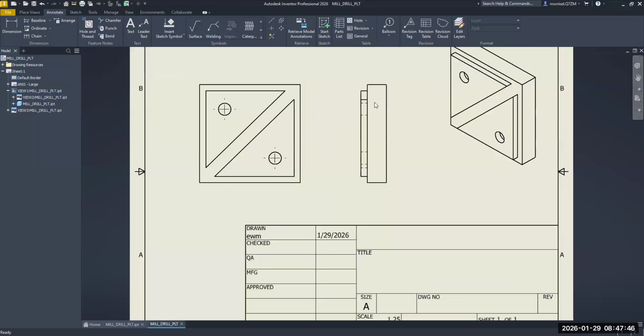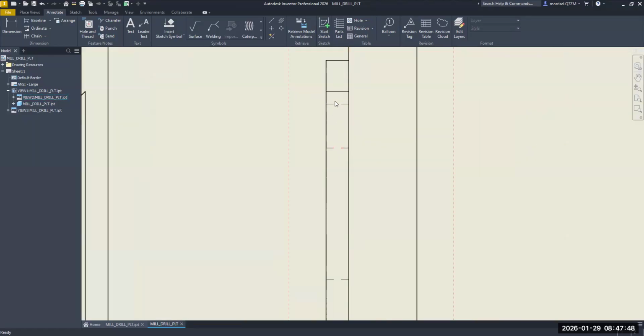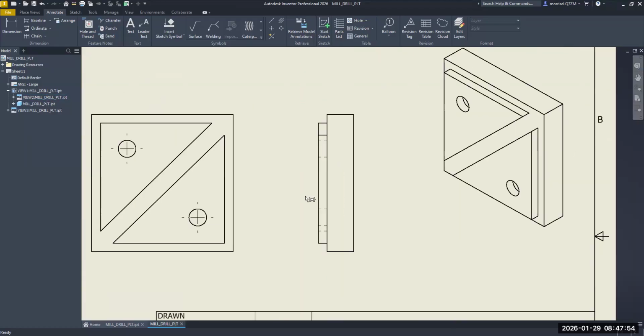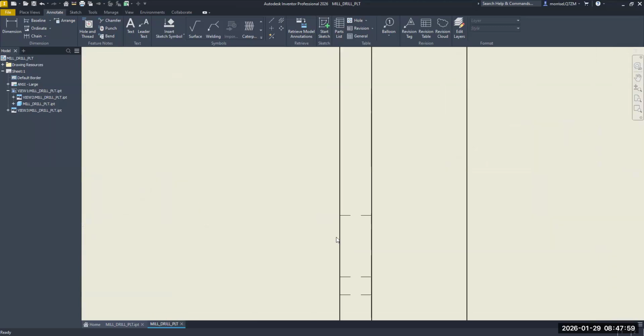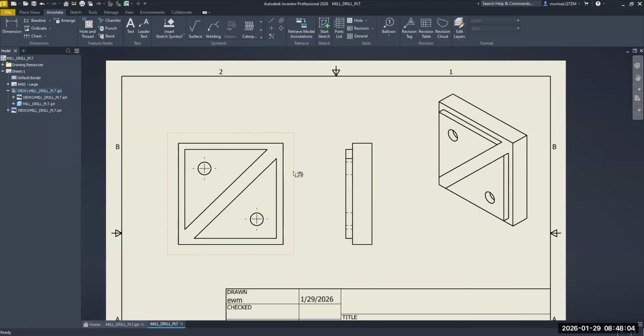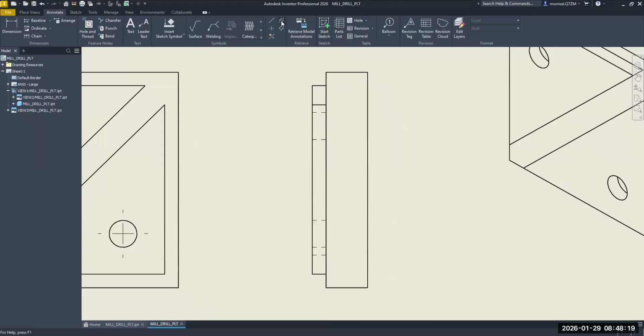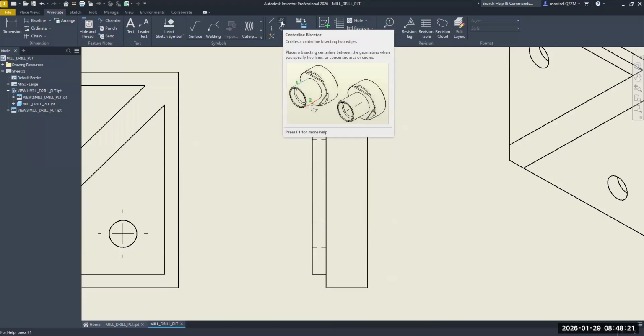Now look. What do you think those two hidden lines mean right there? What do you think that means? From here to here. That's the hole you can't see from the side view. Did you know that? That's the hole you can't see. So guess what we have to do? We have to also put a center line there as well. Watch. Here's how you do it. This is the bisector center line.